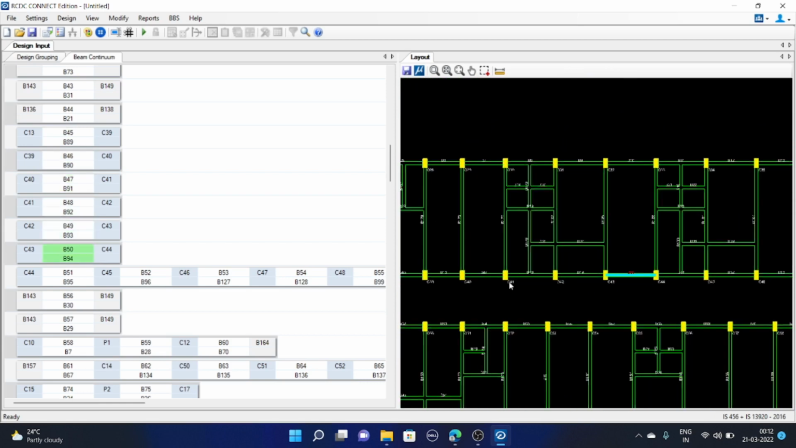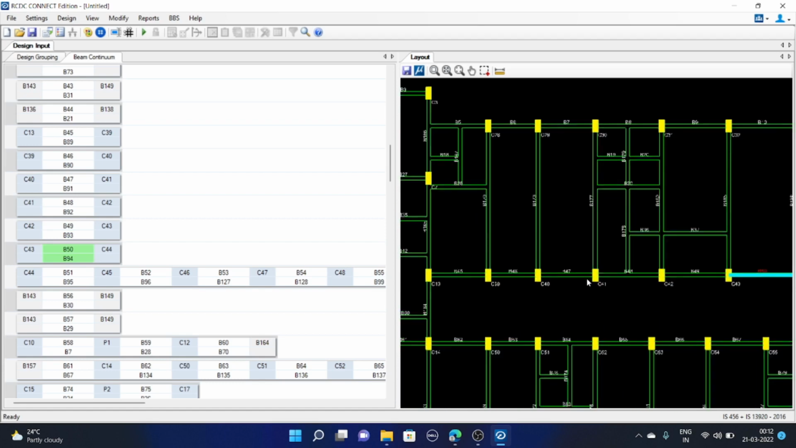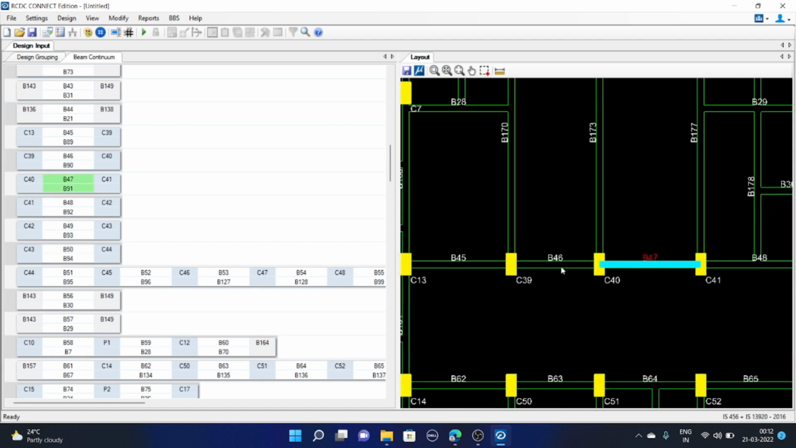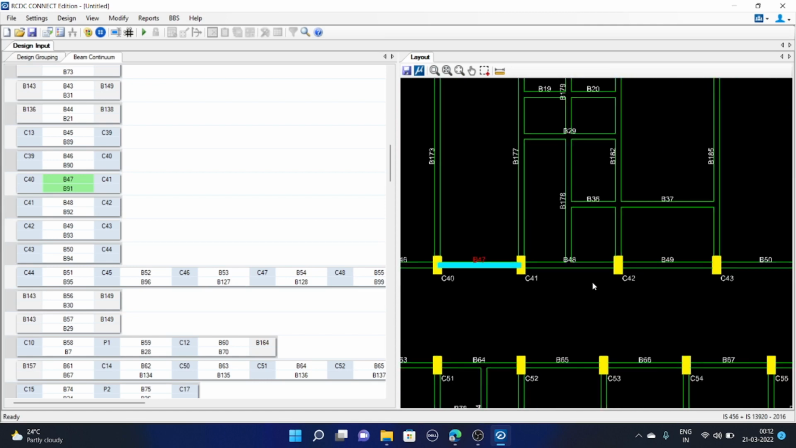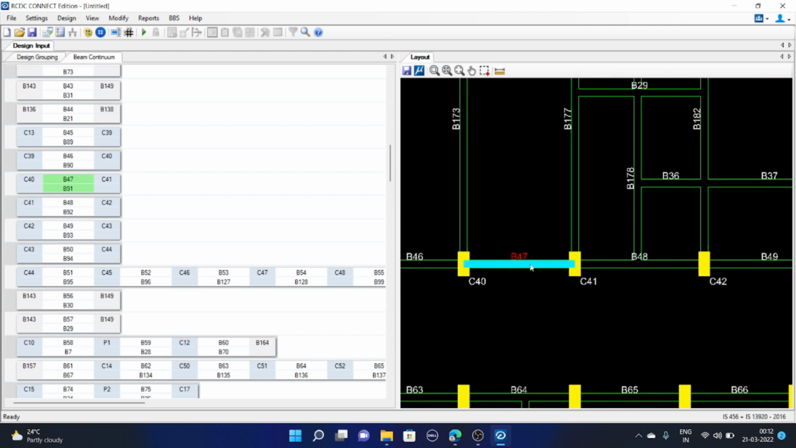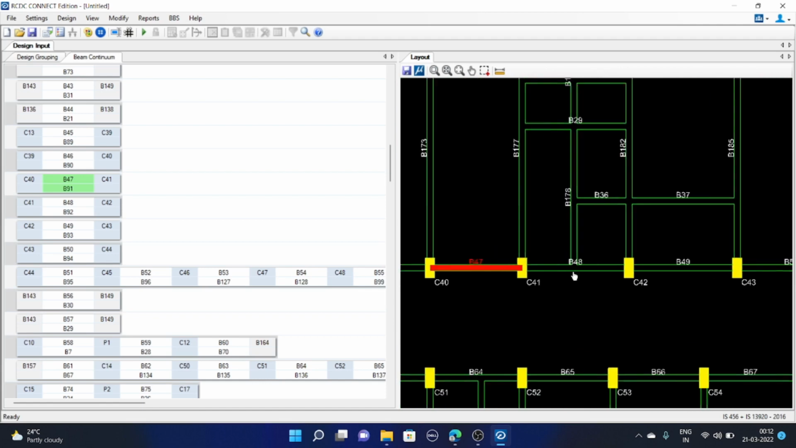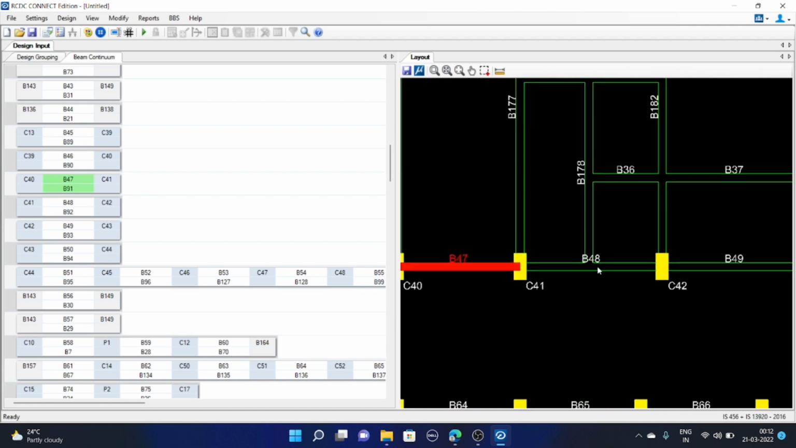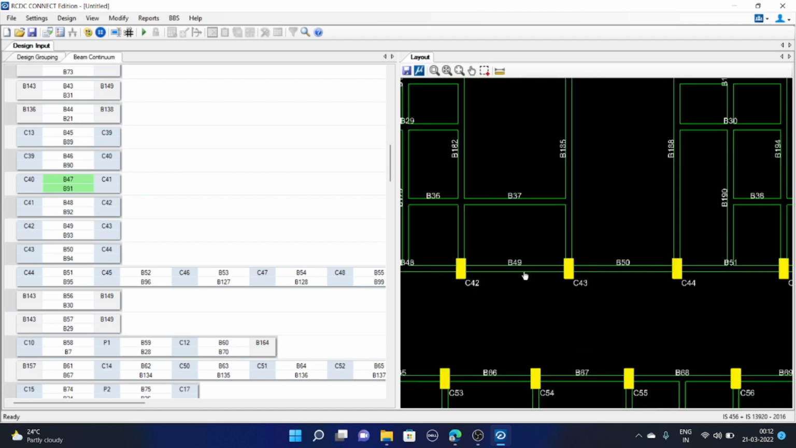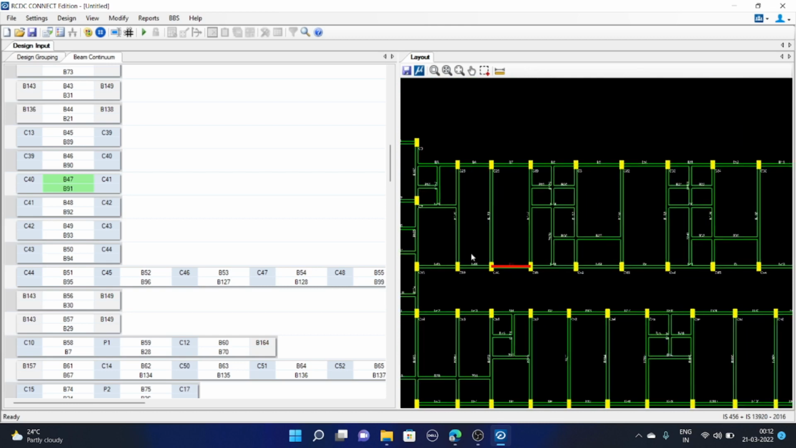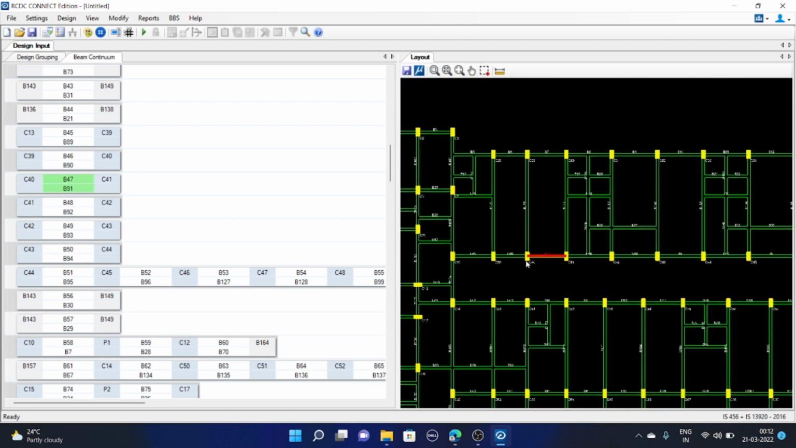I will explain the effect of breaking the beam while we design the beam or edit the reinforcement. What will be affected when we break this continuity? We will see when we give reinforcement.